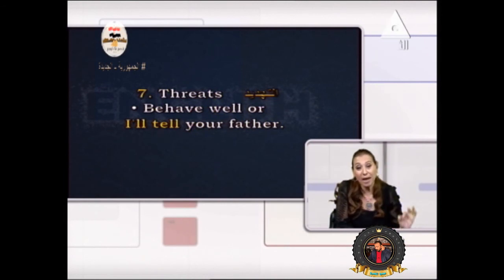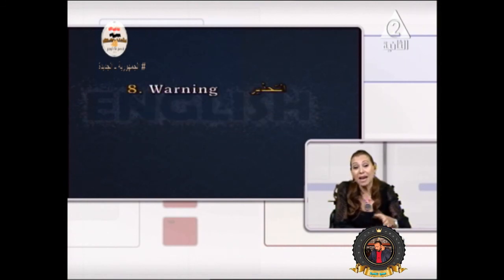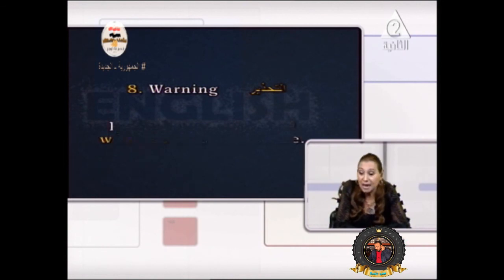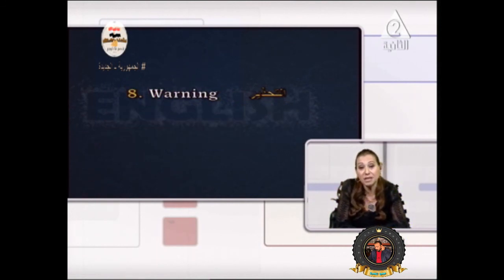عادة بتيجي with if conditional أو اعمل يا إما اعمل كذا يا إما هعمل كذا which is a threat way. It can be used as warning تحذير. زي لما أقول له factories must stop polluting the air or we won't be able to breathe. If factories don't stop polluting the air we won't be able to breathe. يبقى أنا ممكن أستعمل won't with the future form إمتى to give a warning. يبقى warning, threat, offer, request، كل دي من أشكال ال will plus infinitive.